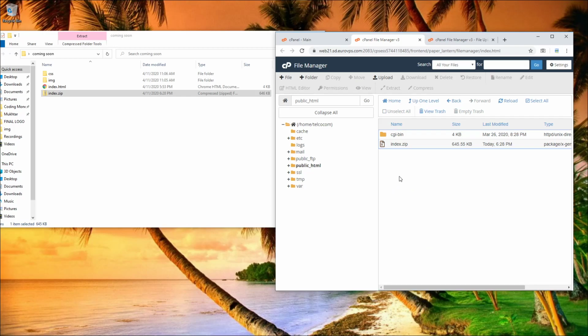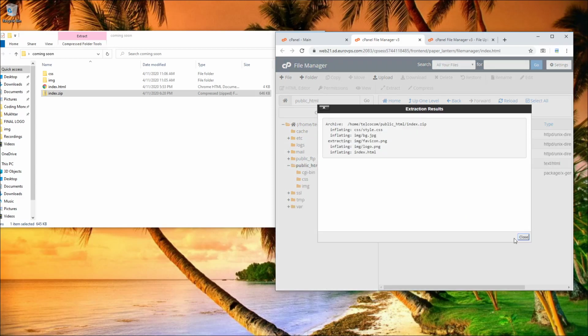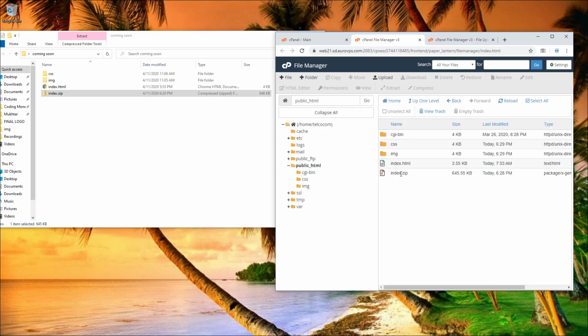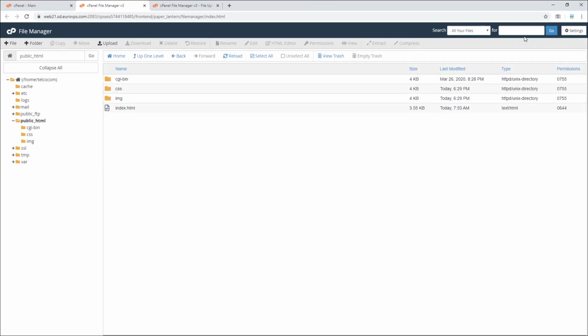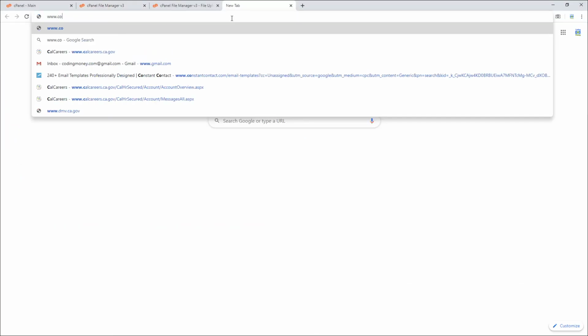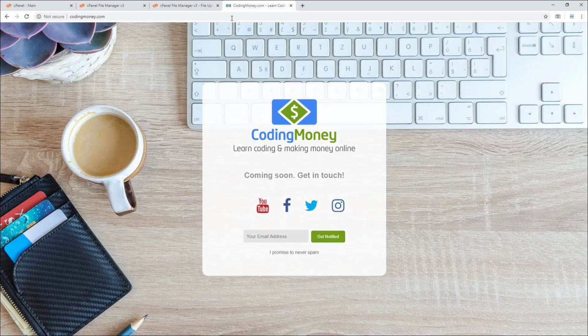double click public_html and you can see the index.zip is here. Right click, Extract, extract files. Files have been extracted. Now you can get rid of the index.zip file. Press delete and skip trash, delete. Okay, our files have been uploaded. Let's check it. codingmoney.com. As you can see, it has been successfully uploaded to codingmoney.com.